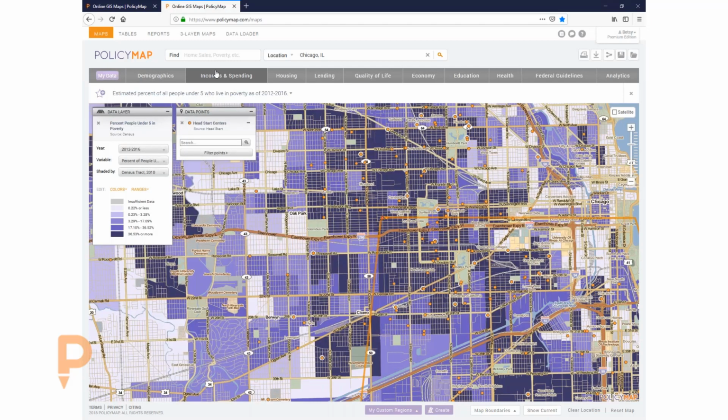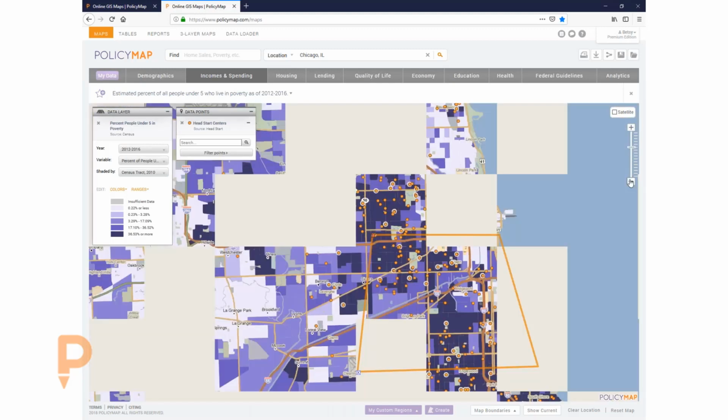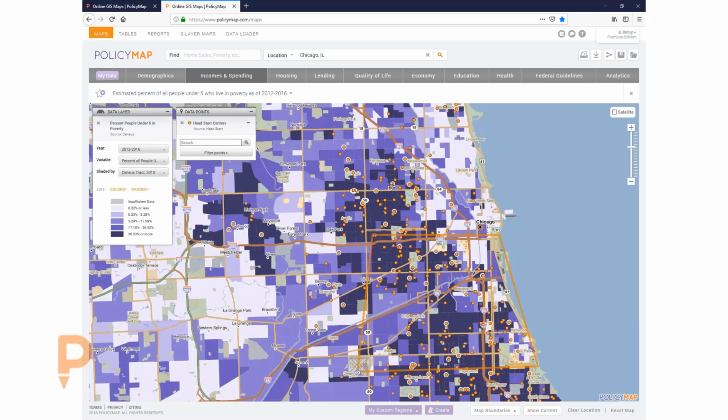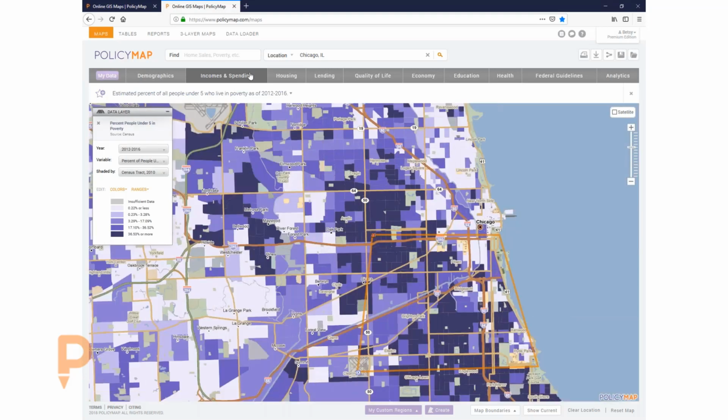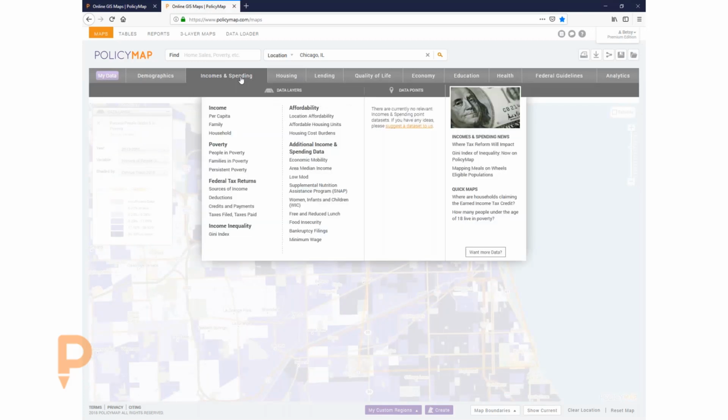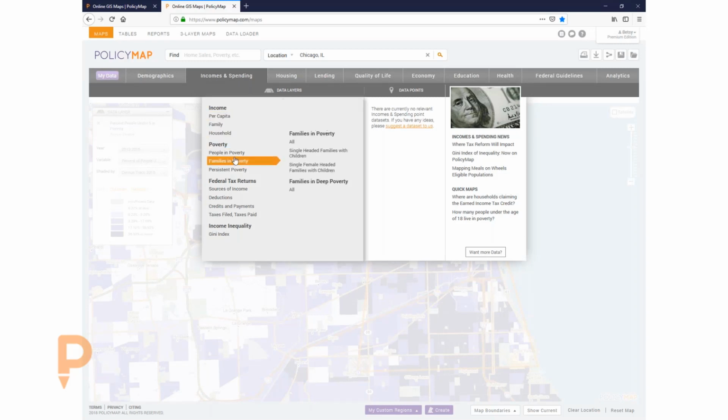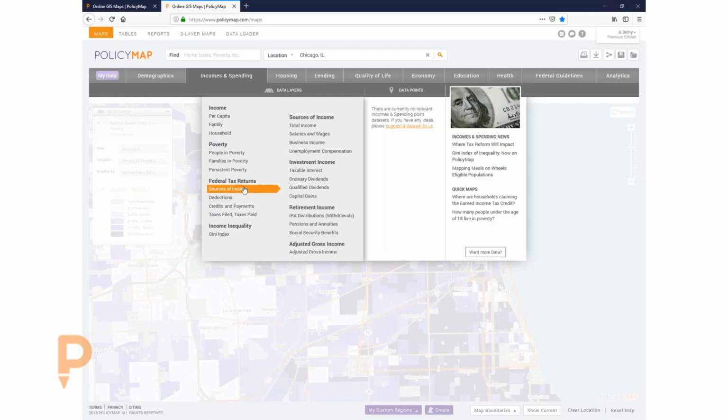So you'll see that not only are the data layers a great way to visualize what's happening in a specific community, but the data points allow you to see what services are available to the people within your community as well. And you can add an unlimited amount of data points as well. So under incomes and spending, you'll see information not only about poverty levels or income levels, you'll see information about federal tax returns and retirement income, which might be helpful for those who are in outreach or looking for those neighborhoods or areas within your area where you can look for people who are more likely to support your library.